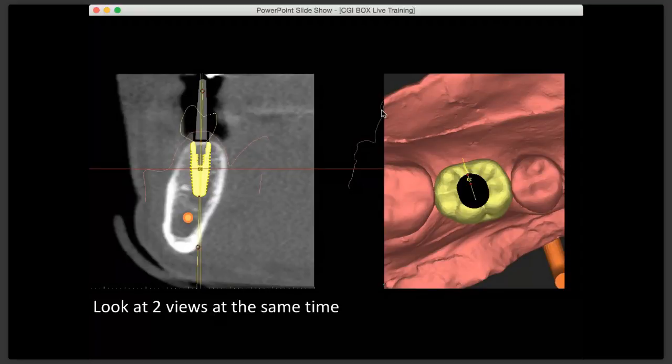To develop a skill, as you go through modules and guided surgery, I'd like you to develop a skill that develops, after a couple of weeks, where you look at two views at the same time. So you look at the cross section and you look at the 3D view at the same time.